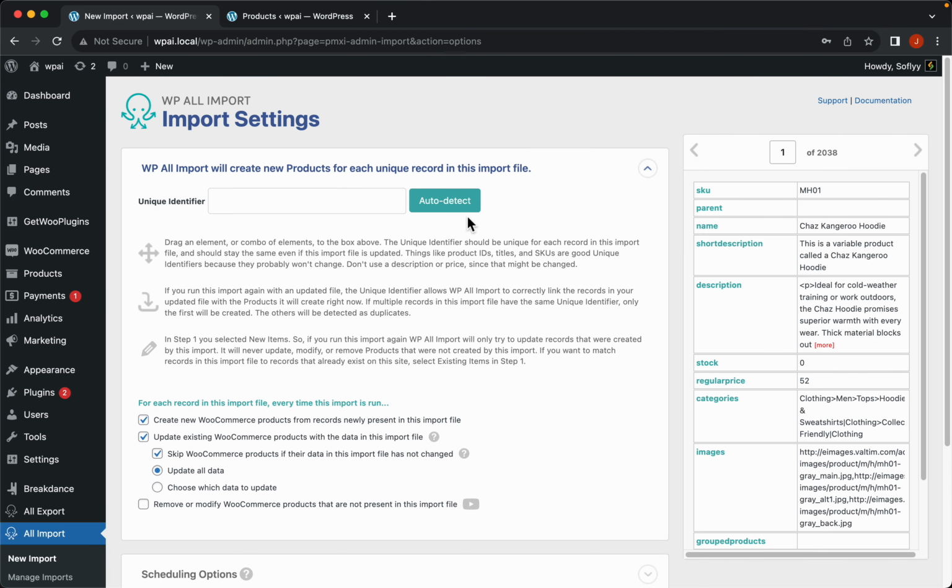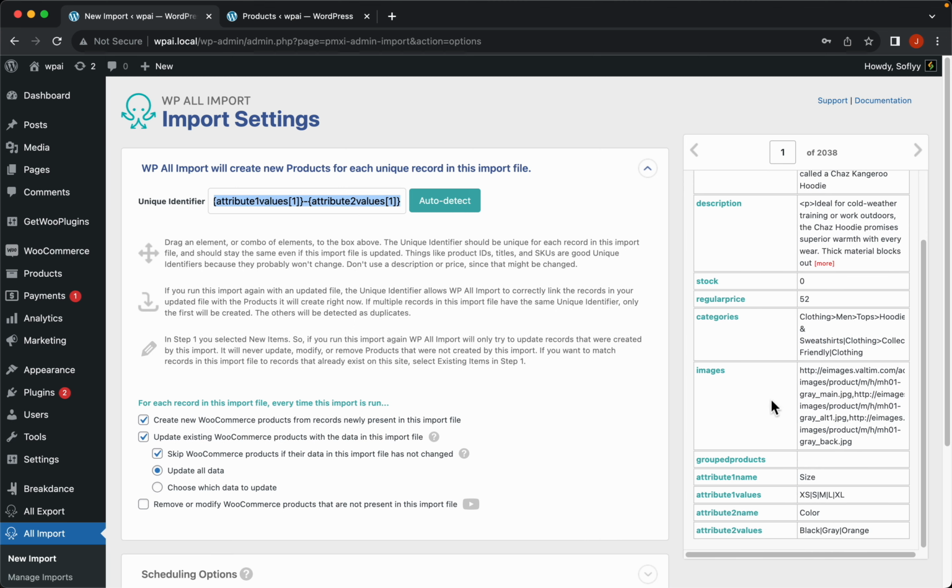And here on step 4, we just click on the auto detect button like this, and WP All Import will choose the right unique identifier for us. Now what we need with this unique identifier is, well, precisely that it's unique for all of the records here. And you can see that WP All Import has selected the name, the SKU, the attribute 1, which is the size, and the attribute 2, which is the color. And with this, we have a very unique value, so this is good. But you can also do that manually. I leave a link in the description below for that too.